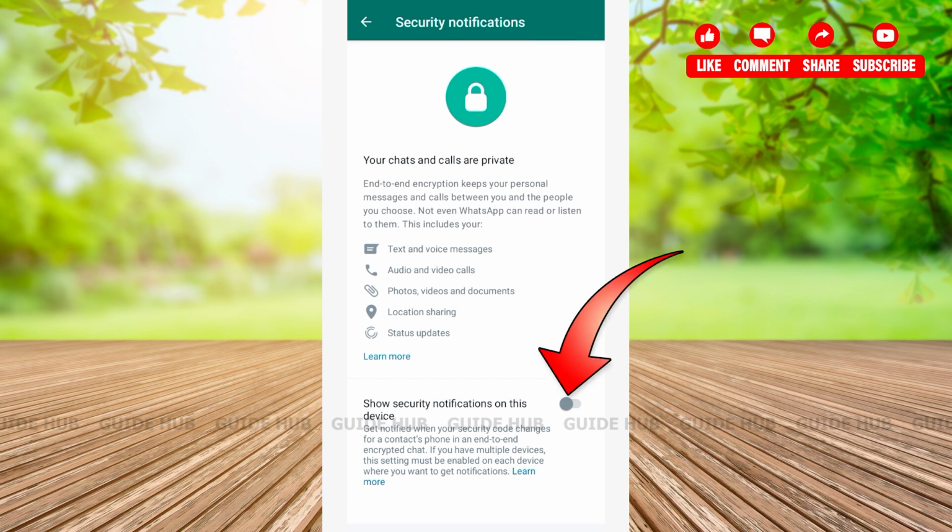Here tap on the toggle option. Once the toggle option turns green, you can see the security notification has been enabled. That was an easy step-by-step tutorial on how to enable security notification on WhatsApp.